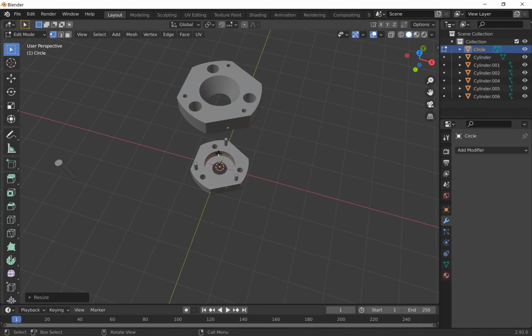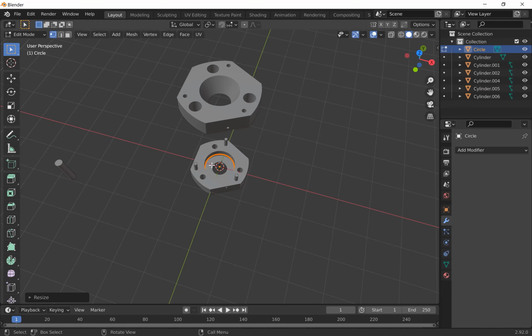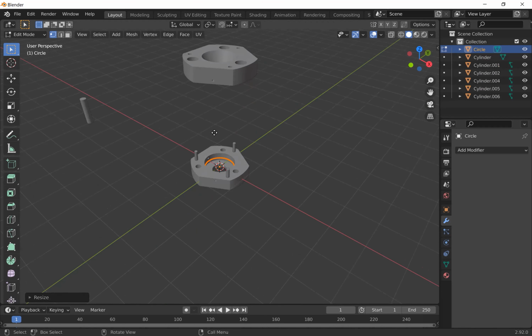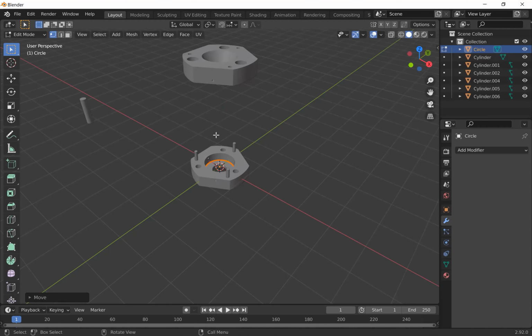width as our, same radius as our cutout. And then press G and Z until it's at the bottom of the cutout. And then press E to extrude and Z along the Z axis till it's about the same height as our cutout. We can then press F to add a face.